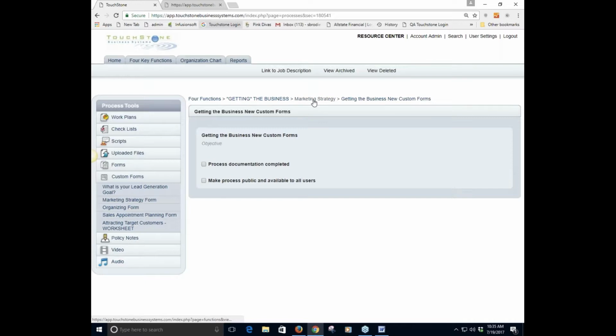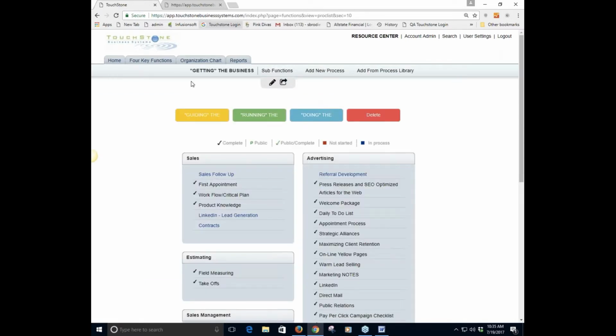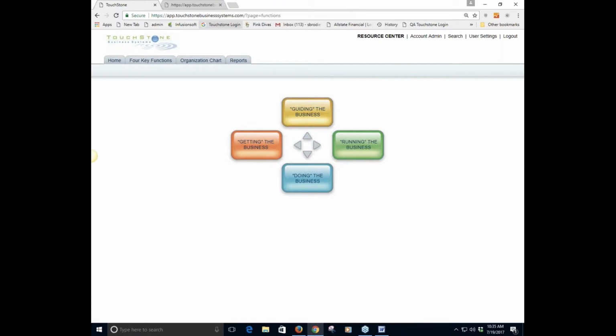There's a lot of great custom forms that we built for the running the business library, because there's a lot of recruiting and hiring, HR, termination, stuff like that in here that's got some pretty cool custom forms. Also look at the custom forms because there's a lot of strategy things, managerial things. There's some customer service stuff in the doing the business, and then all your sales and marketing is here.